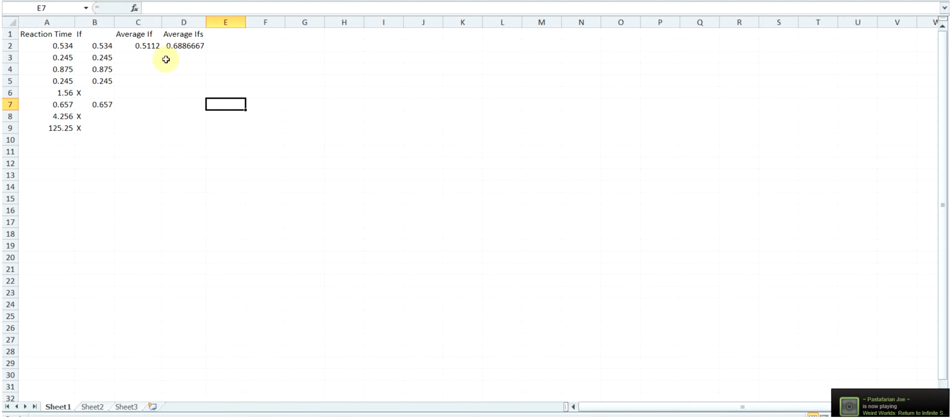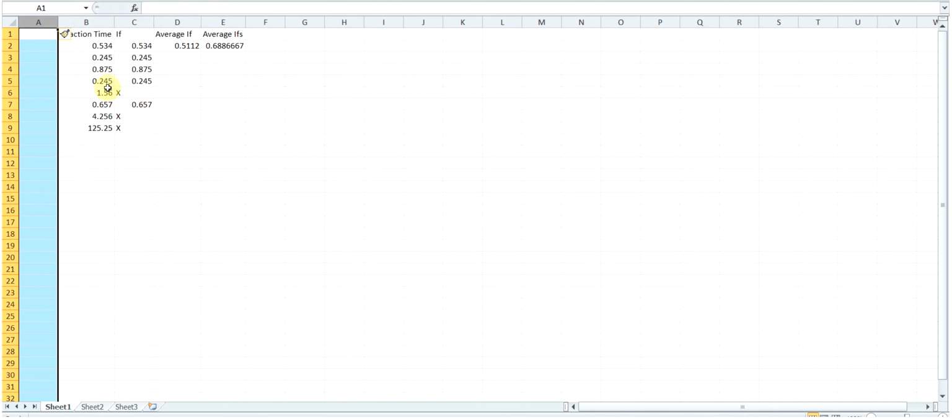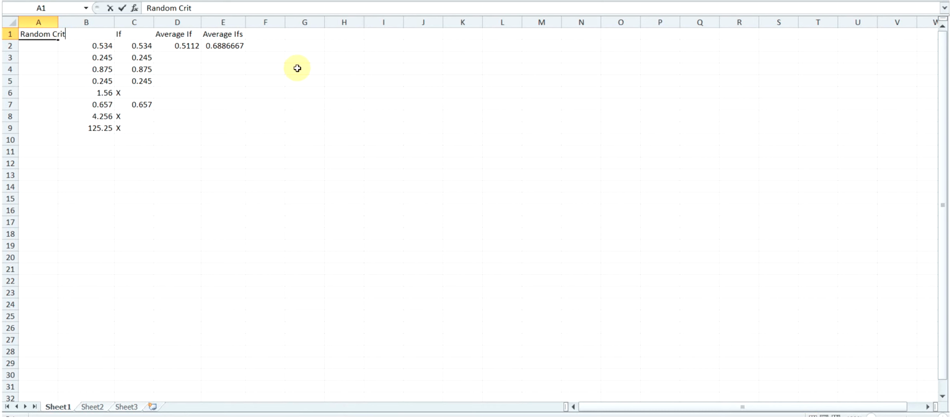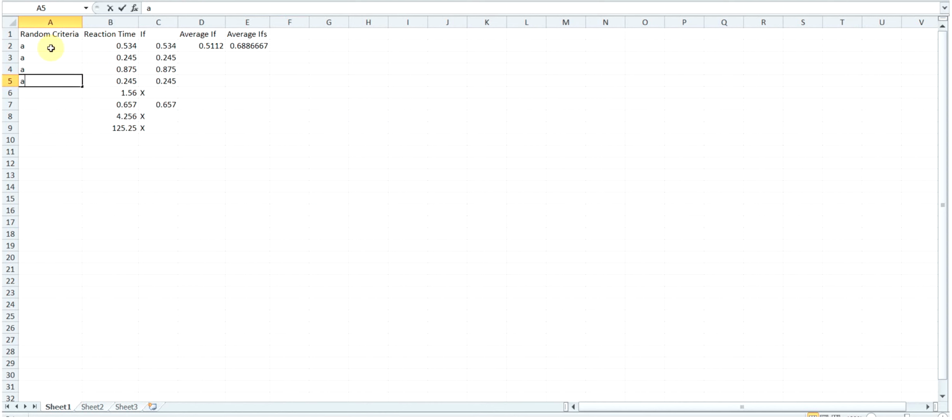Now I'm going to show you what you need to do if your criteria is in a different column. Let me just add a column here. Let's say you have a random criteria here, and for our purposes, it's just going to be letters because it's easier. Say that this time you want to average the same range of numbers, so anything above 0.25 and below 1, but this time you only want to look at those with a random criteria of A.